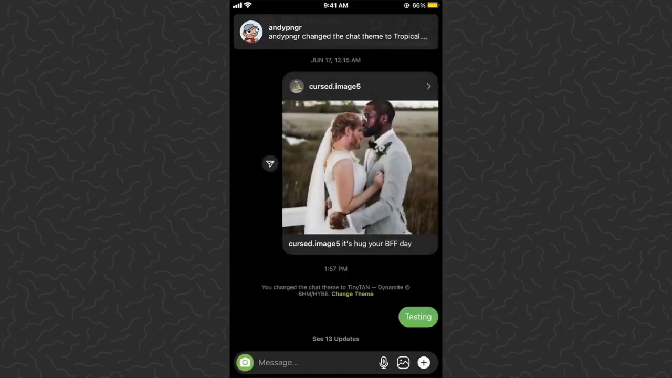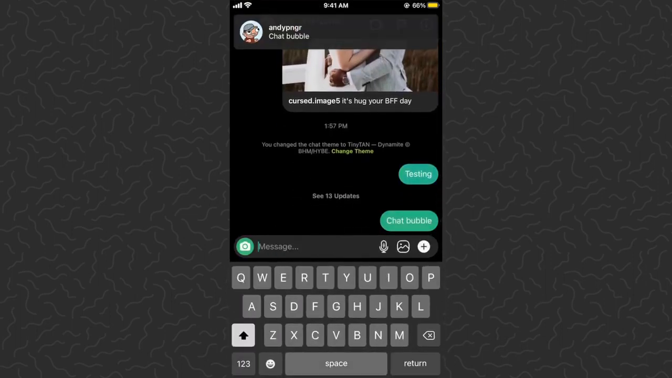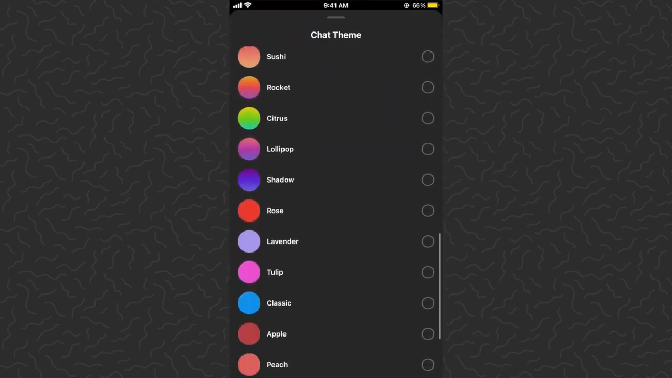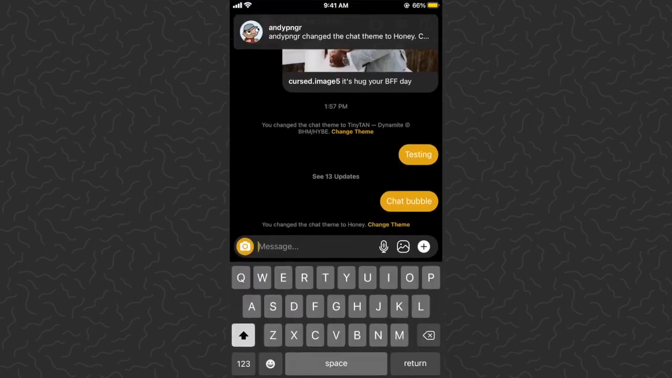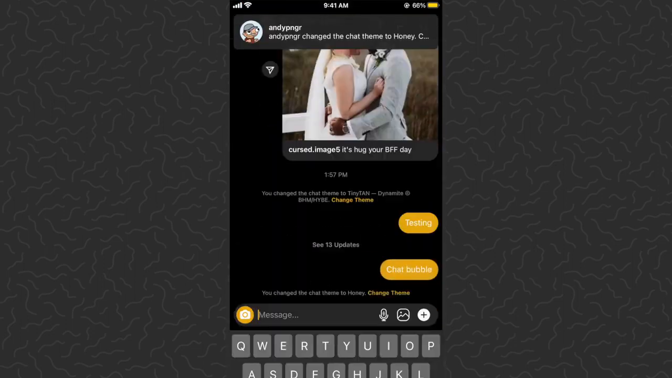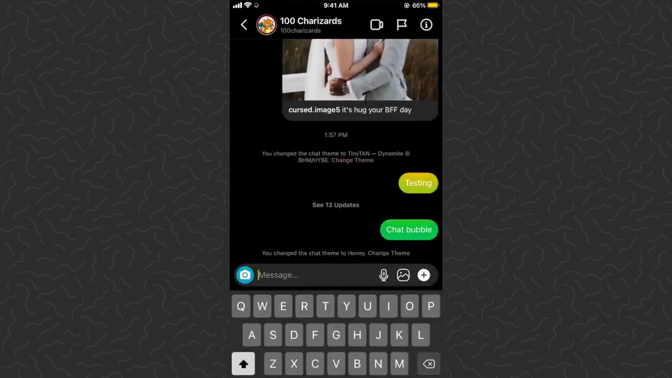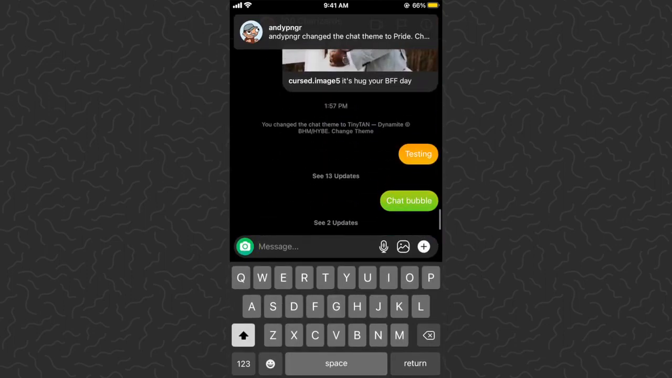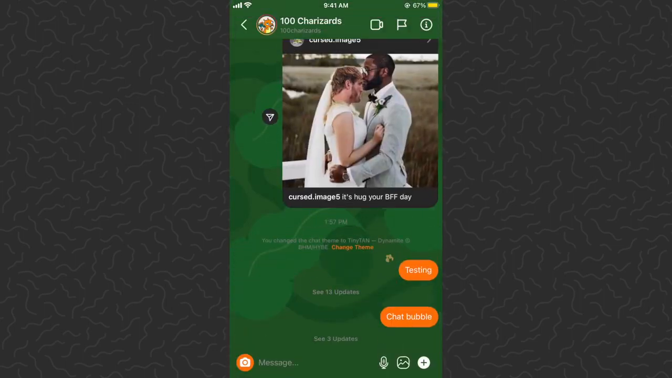Tropical. Oh, it just changes the messages color, like the bubble. Okay. So if you want like a yellow bubble, you can do that. So the Pride one just changes the bubble colors as well. But yeah, there you have it. There's the different chat themes and how to change them.